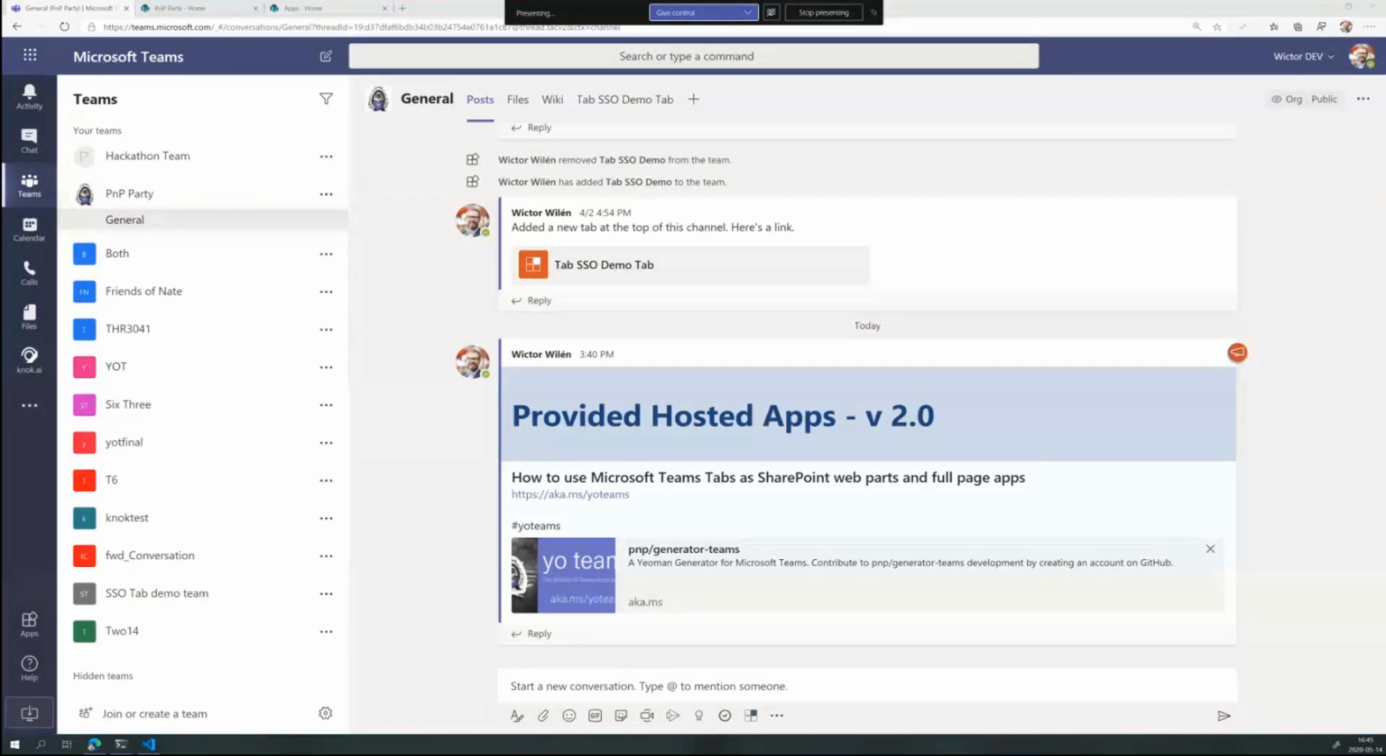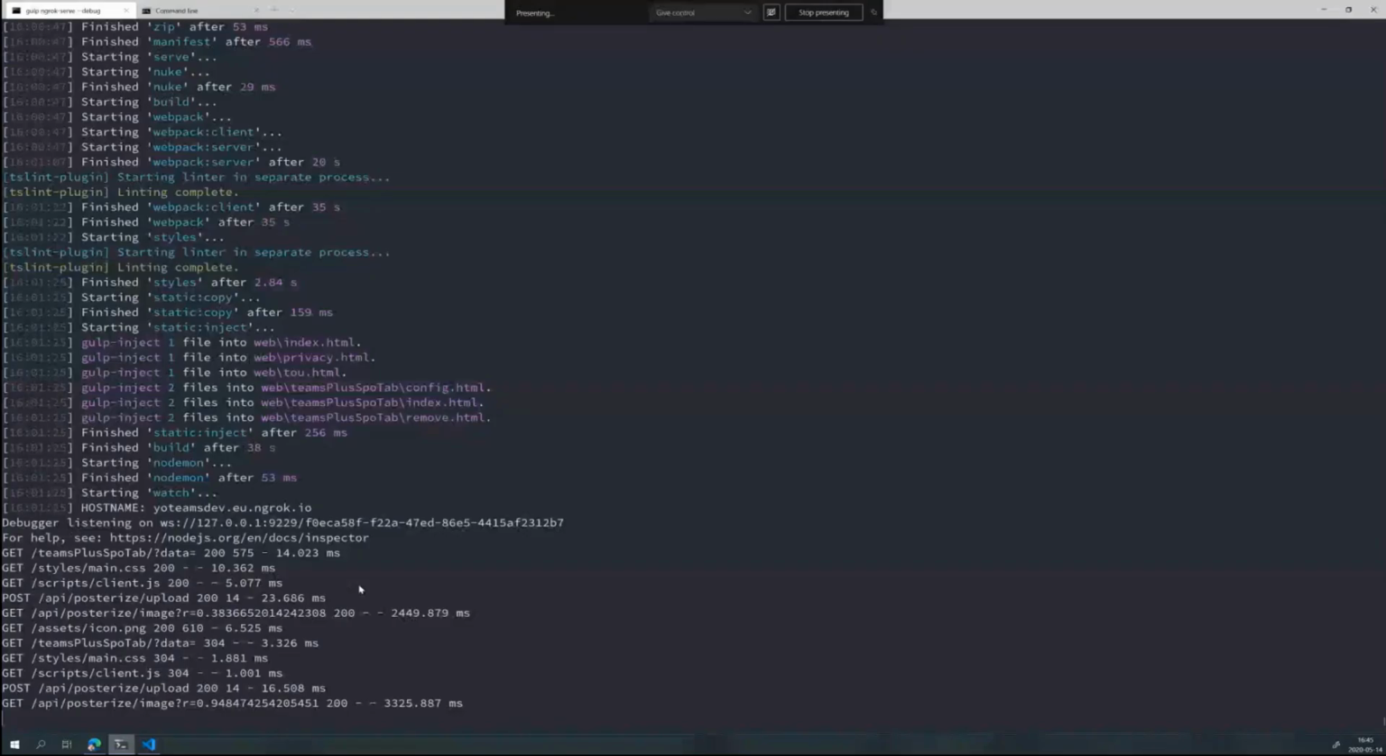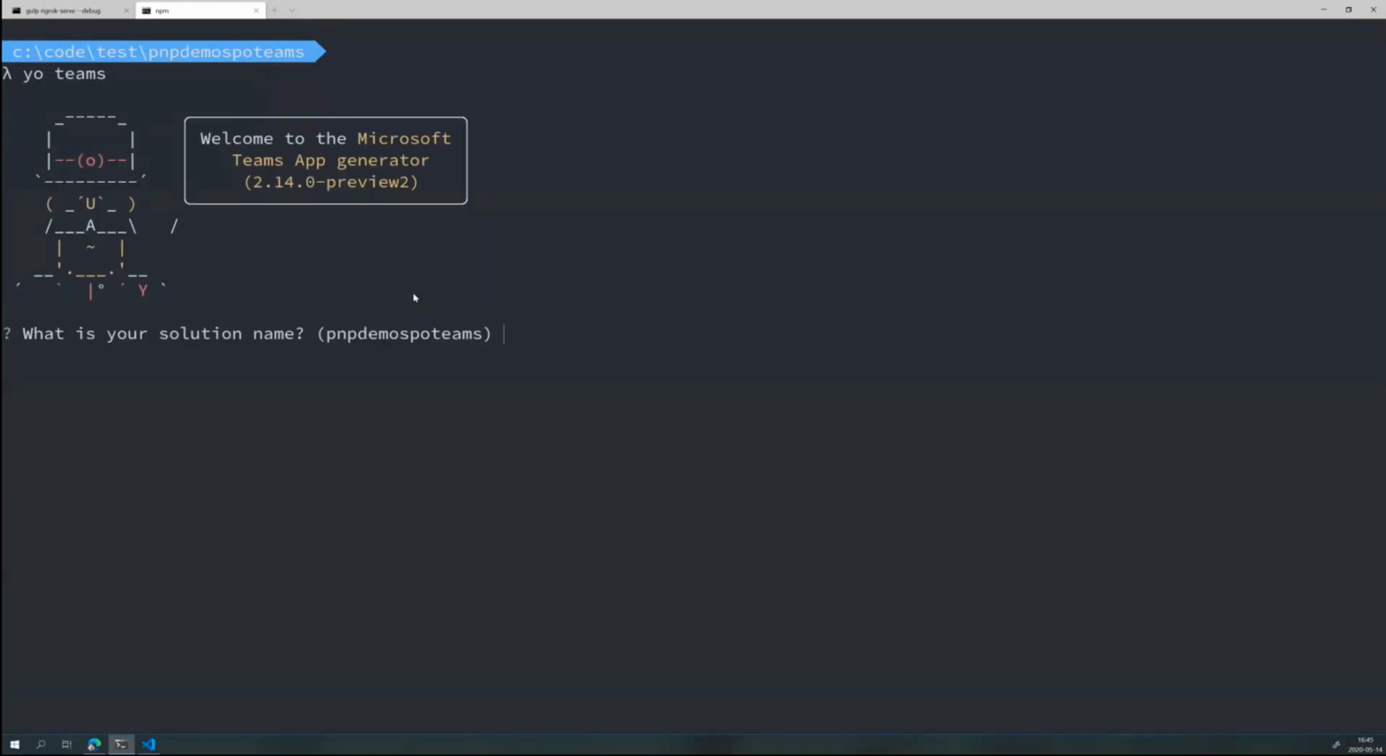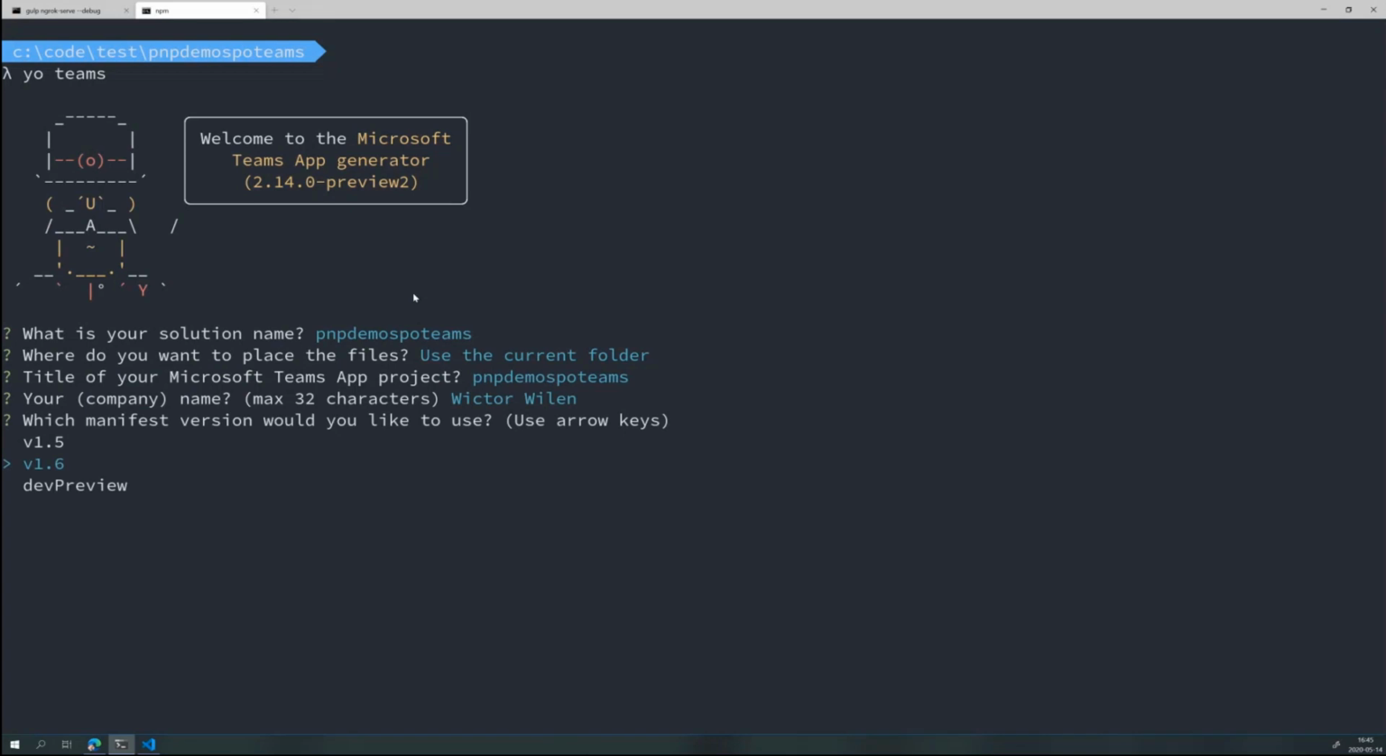The first thing you want to do is, of course, go to aka.ms/yoteams, download the Teams generator. Then you fire up the command prompt and essentially type yo teams, follow the wizard and get up and running. And it will ask you a couple of questions. I, of course, have prepared a demo that we'll take a look at, but I'll walk you through this as well. So just to give you the solution name, a folder, company name, and those kinds of things.